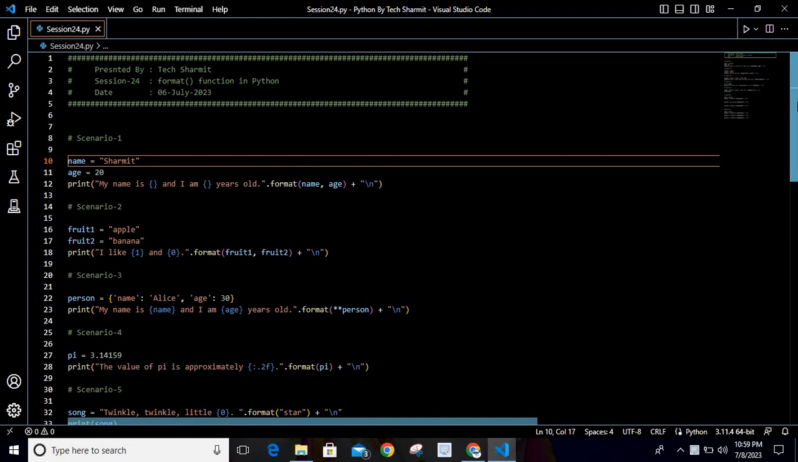Okay. So first scenario, what we are doing, we are declaring two variables. The first variable is name, where we are assigning the value Sharmat, and the second variable is age, where we are assigning 20. So what this format method will do, it will assign the value, whatever value we are passing as an argument, to the given placeholder.